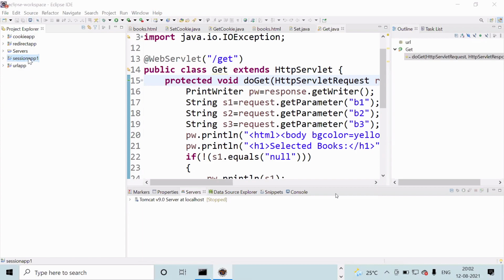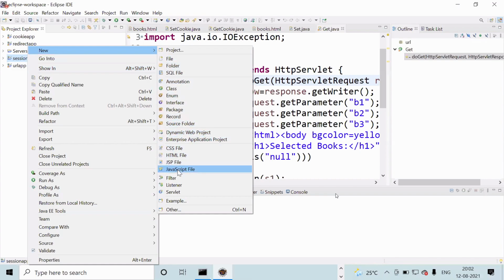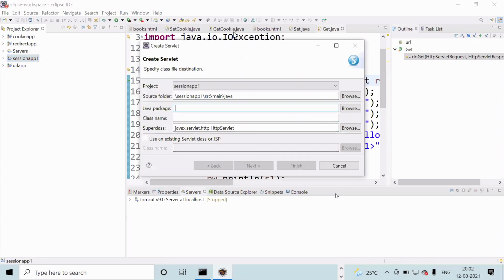No? See, right click on this. See, right click on this. New servlet. Otherwise, new class also you can take. New class also works. Some package name, session. Class name, something, session solid.